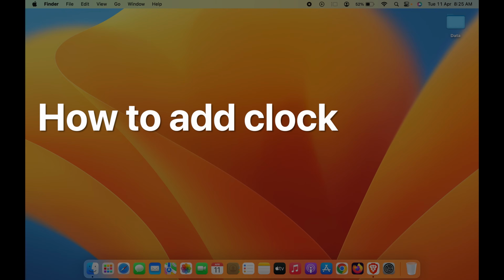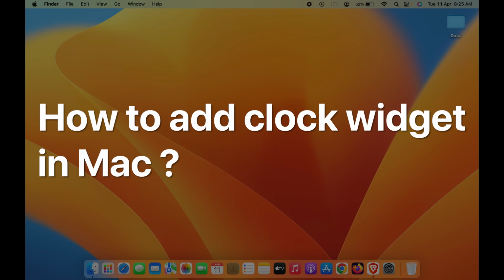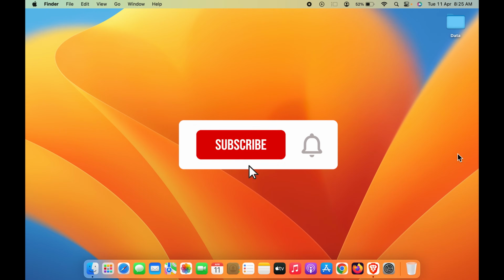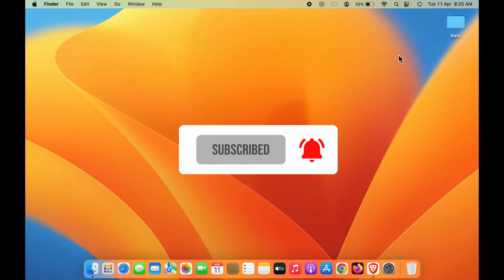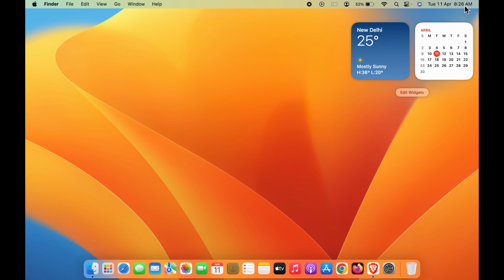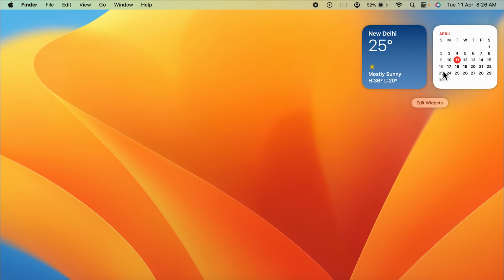How to add clock widget in Mac. If you're using MacBook Air, MacBook Pro or iMac, the steps are going to be same. Now, to add clock widget, all you have to do is go to the menu bar and click at the point where you can see the time as well as the date. Once you click on that, the widget option will be enabled and you can click on edit widget.